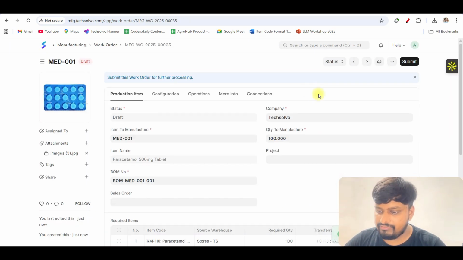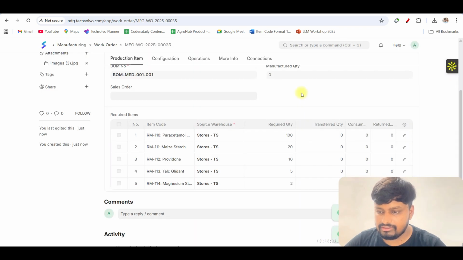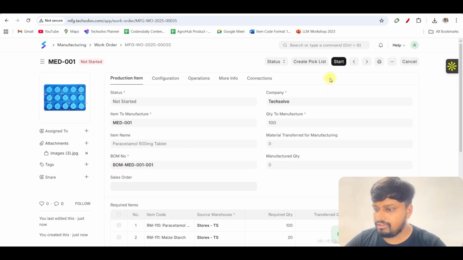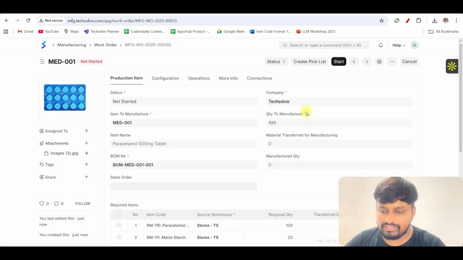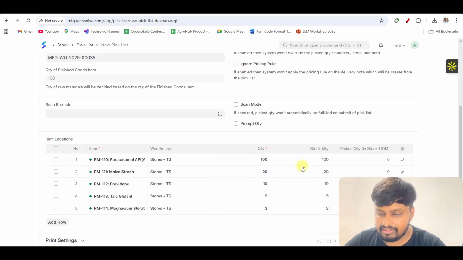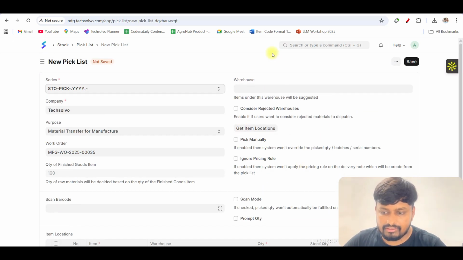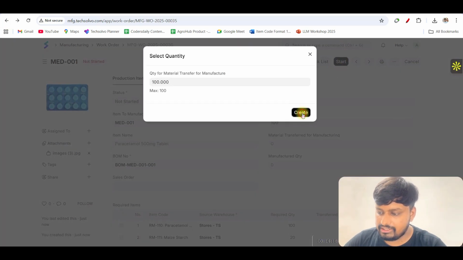As soon as you save and submit this, the work order is created. Now you can create a pick list to manufacture this particular product. What is the pick list? You need all these things inside the pick list. But for us, the stores and both the things are the same, so we'll just start the manufacturing.